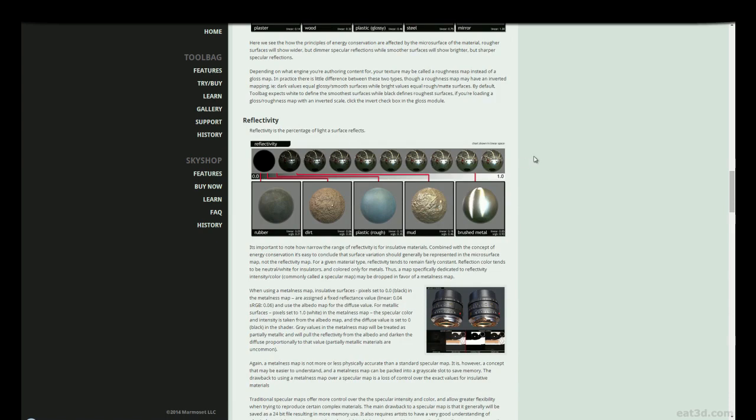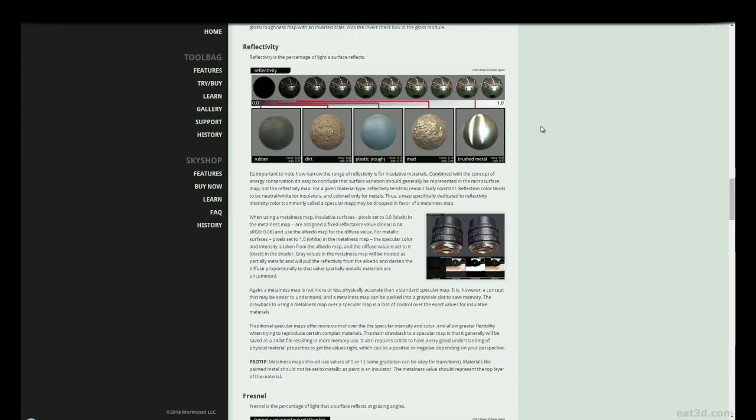Then we have reflectivity. Now this is where an artist can decide whether they want to use a reflectivity map or an actual metalness map. Now here's the fundamental difference between them. It's showing reflectivity here, 0.0 if using a reflectivity, also specular map as it can be called.